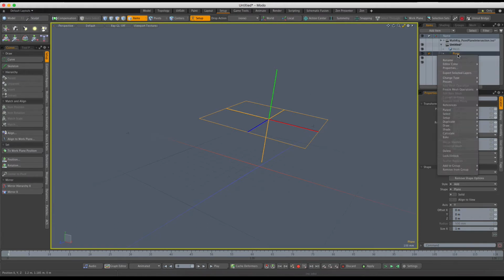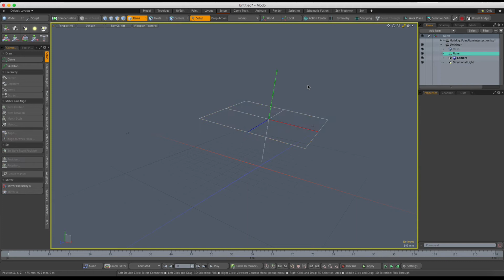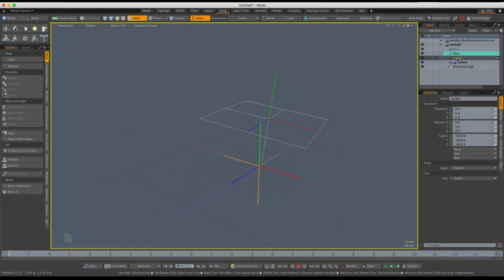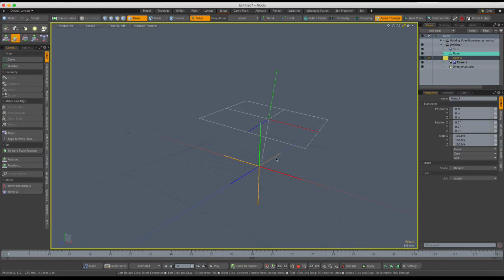And just to make things a little bit nicer in the item list, I'm going to set the color to cyan. Now we need the point, so I'm going to add another locator and I will call it point A. That's our point that we'll be testing against intersection, and set its color to yellow, and again place it somewhere in the scene.